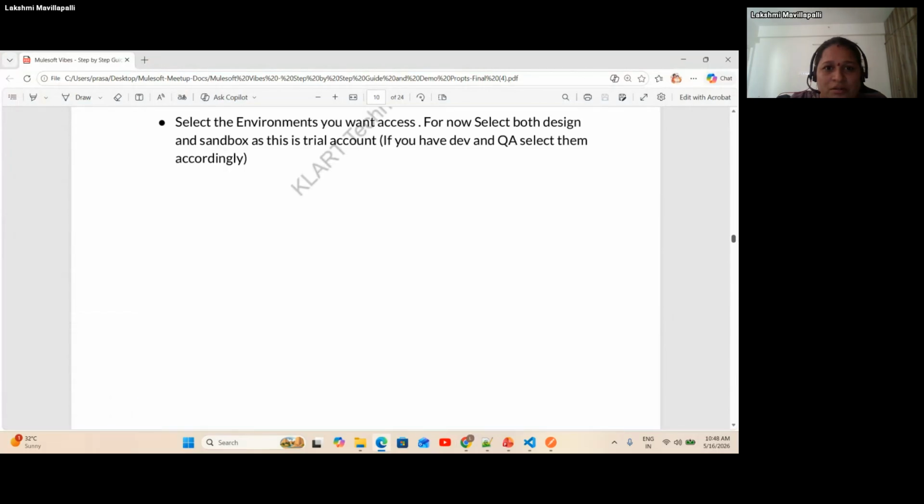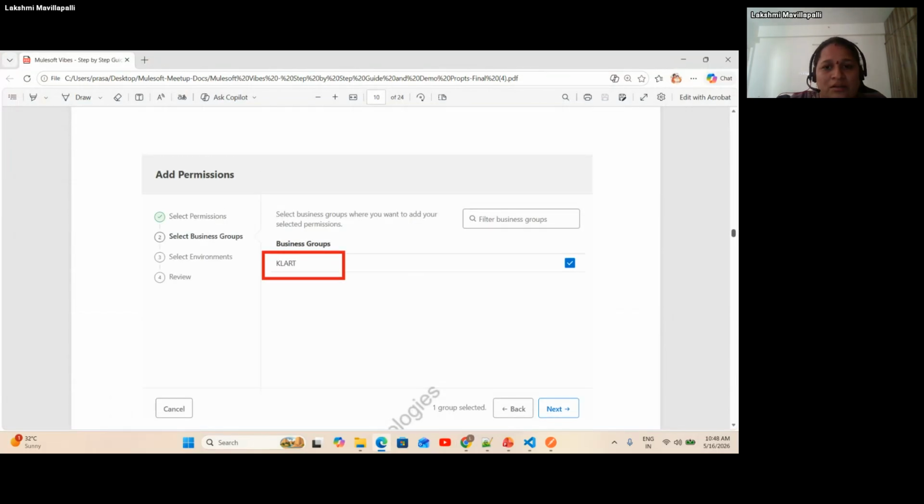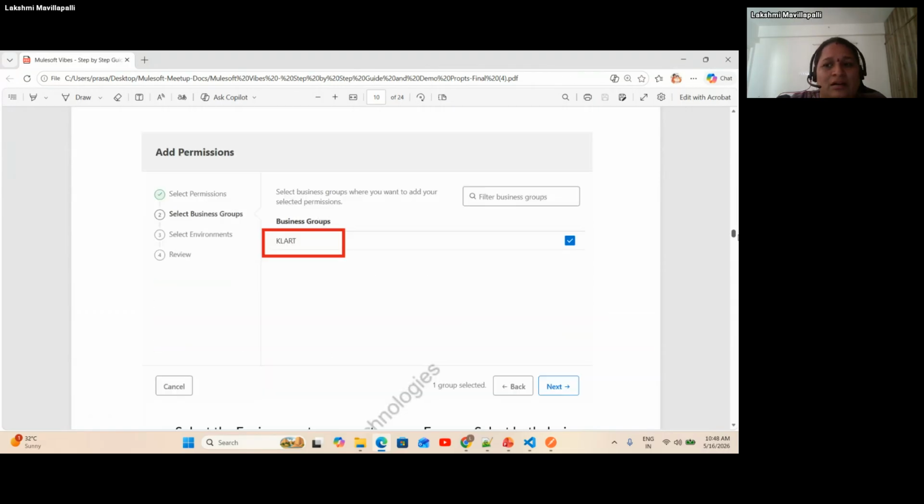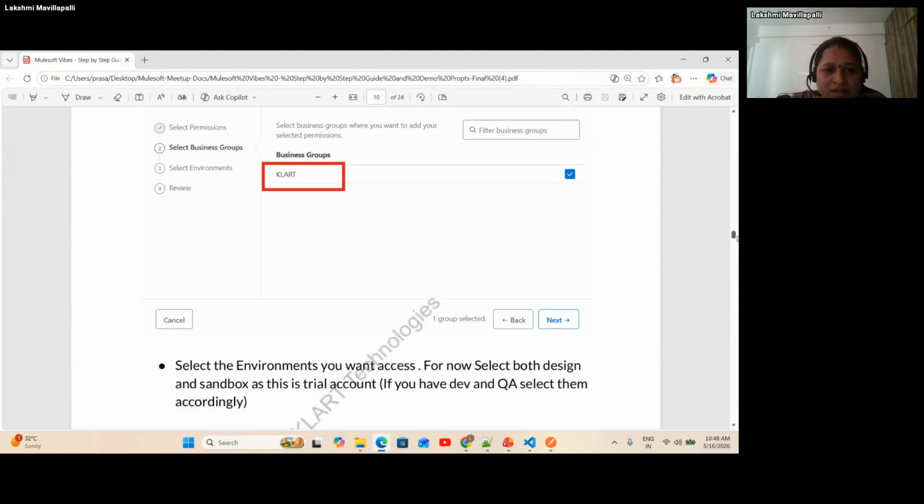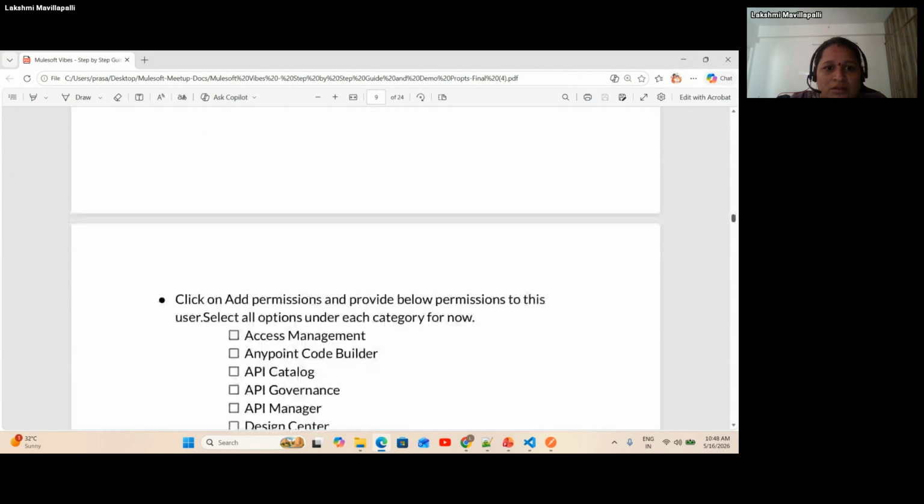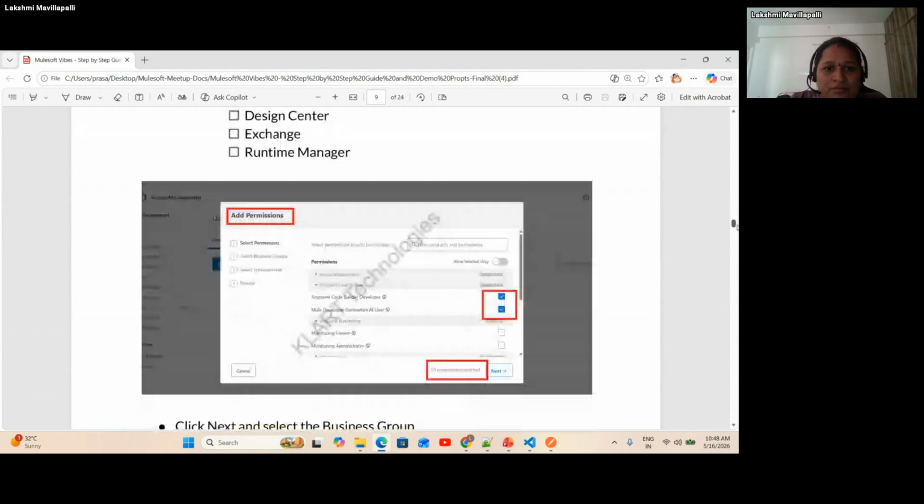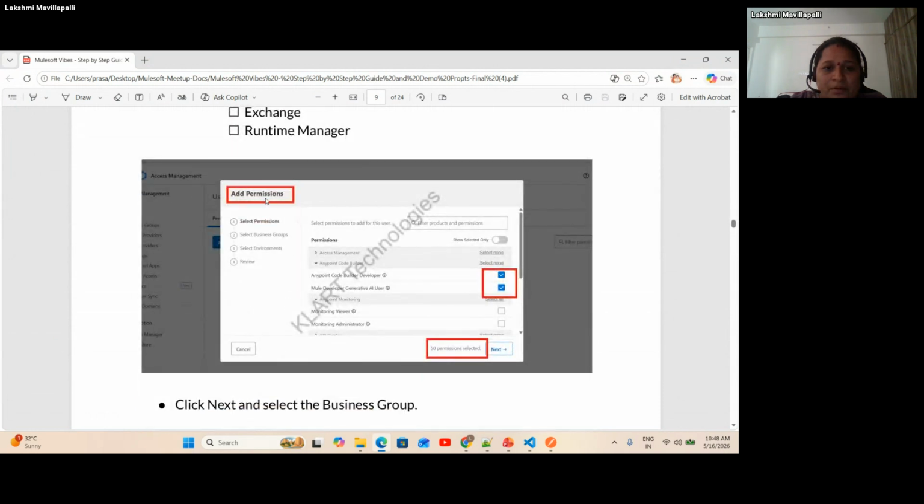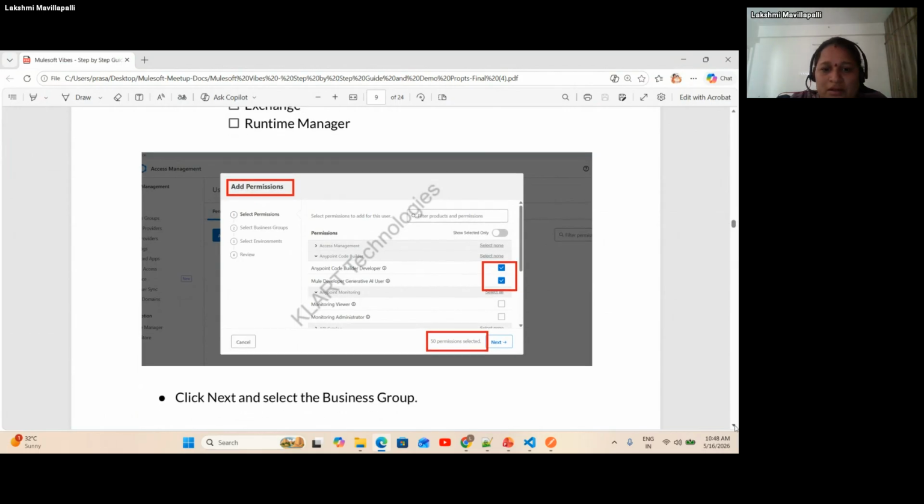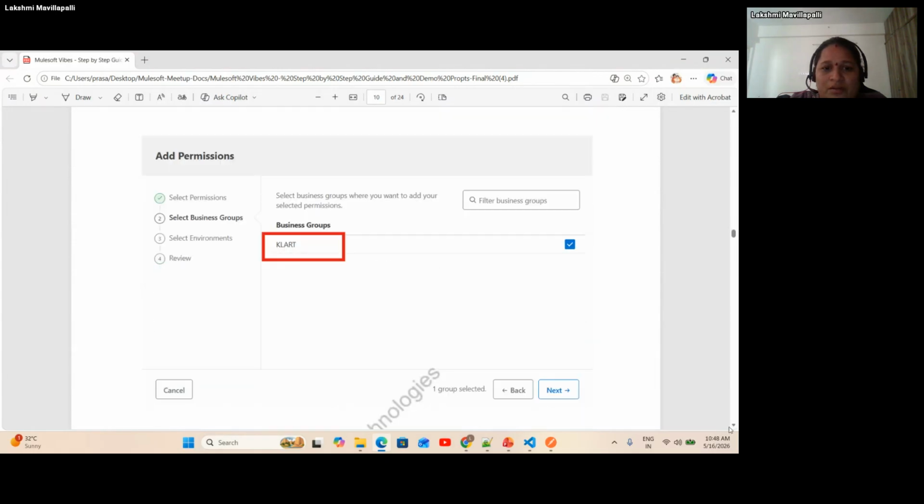I don't think the admin account needs that explicitly, but I have given it. You may try from your end. In the add permissions you need to select those permissions and then click next. Then it will ask you the business group. By default, the name which we have given for our trial account, this business group will be visible for your trial account. You need to select the trial account.